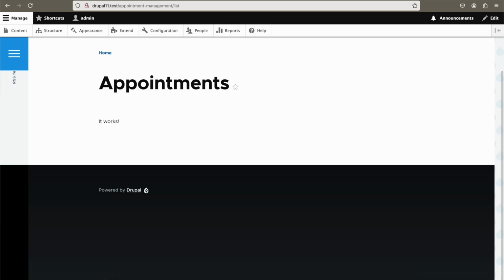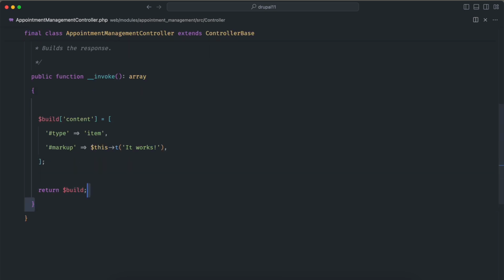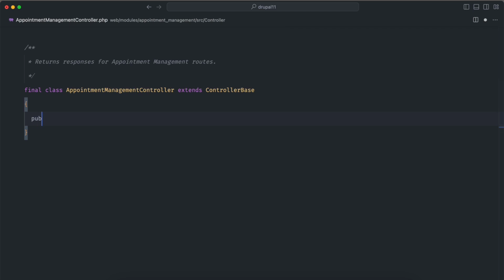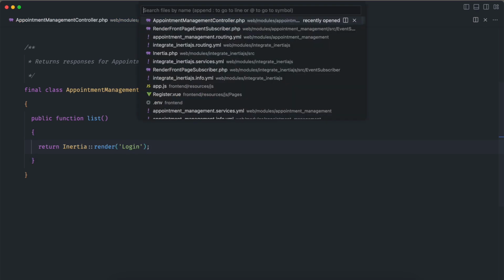It's time to test our module that acts as a bridge between Drupal and Inertia.js. First, go to the controller and remove the invoke method. Then, create a new method named list. To check if Inertia is working fine, return an Inertia response first. For testing purposes, let's render the login page.